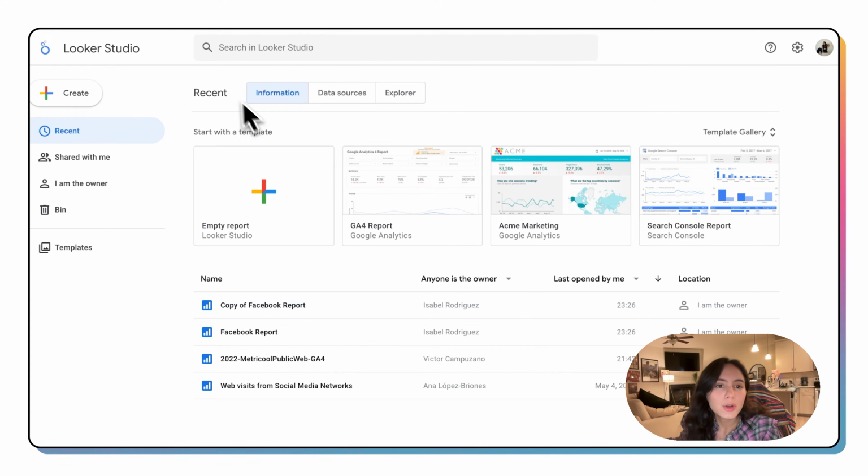The first thing you gotta know is that Looker Studio is Google's data visualization tool. So to access Looker Studio, all you gotta do is go to lookerstudio.google.com and sign in with your Gmail. That's the only thing you need to access it. It won't ask you for anything else.